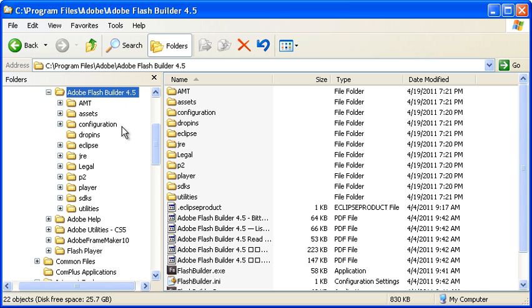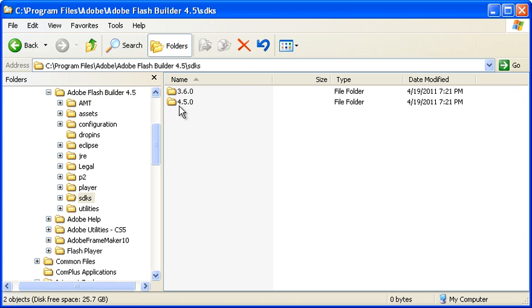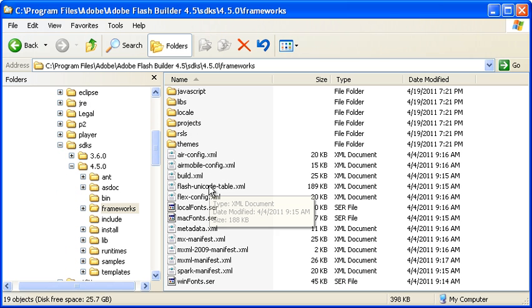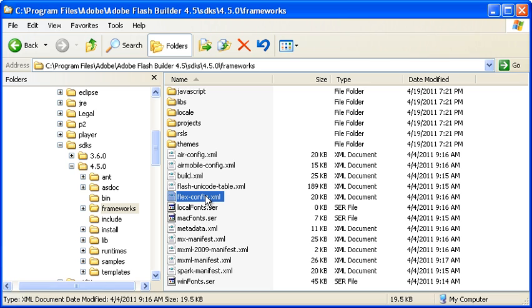Each namespace is mapped to manifest files that list all of the MXML tags that are part of that namespace. In the file system, I have located the Adobe Flash Builder 4.5 install directory, and now I'm opening the SDKs 4.5.0 frameworks flex-config.xml file.